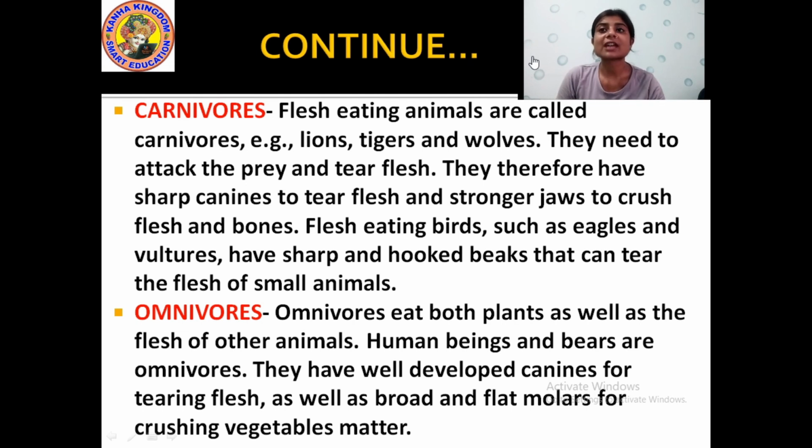Flesh-eating birds such as eagles and vultures have sharp and hooked beaks that can tear the flesh of small animals. The flesh-eating birds like eagles and vultures, okay, they have sharp hooked beaks. The beaks of these birds are very sharp and hooked, very sharp like a needle, so that they can tear the flesh of the animals.